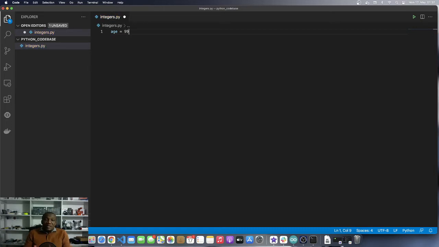What I can do is declare the variable by first of all stating the variable name, and your variable names have to be descriptive. Because I'm going to store age, I say age is equal to 99. What is happening here is I'm saying, hey computer, go into your memory, which is the RAM, and reserve a space, and in this space I want you to store the value 99.